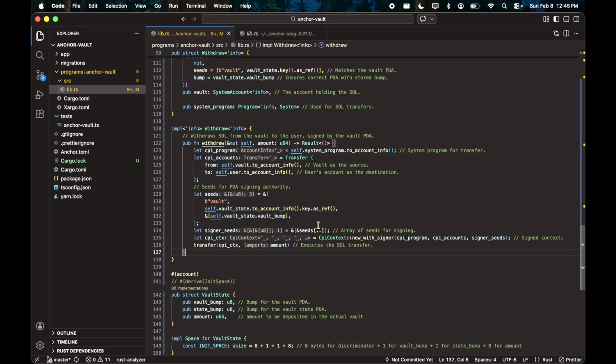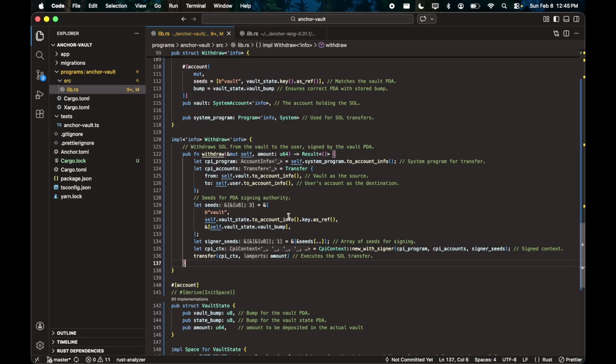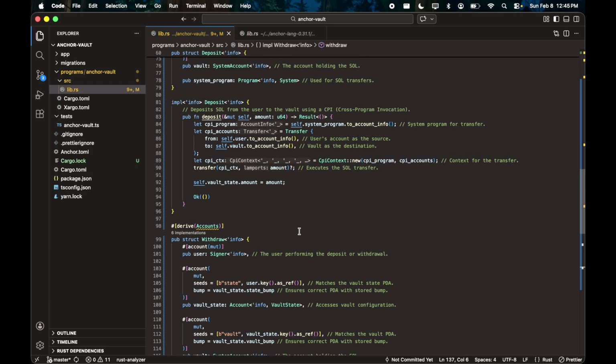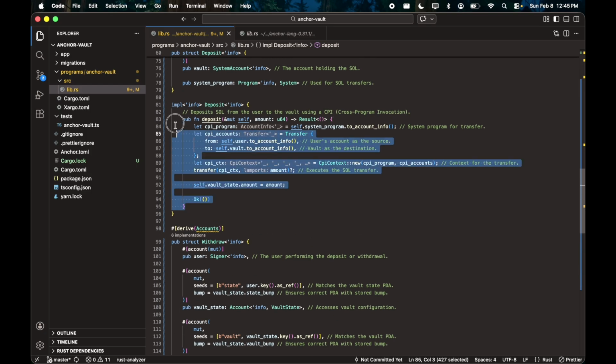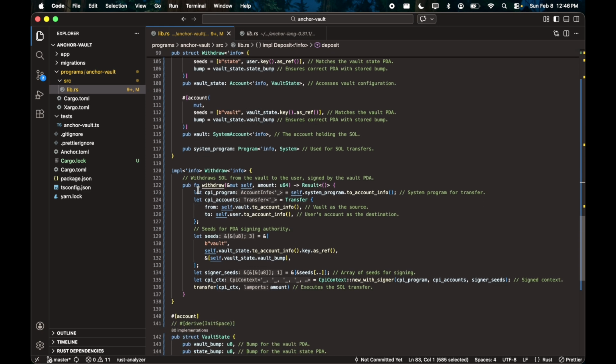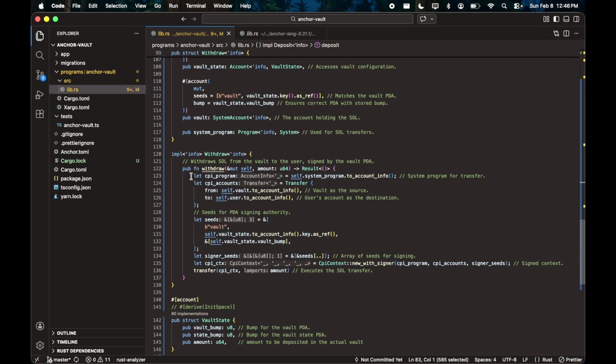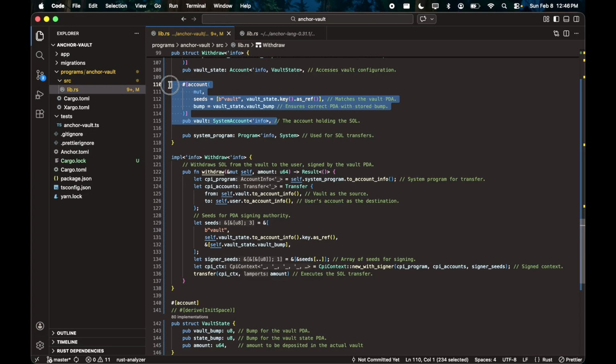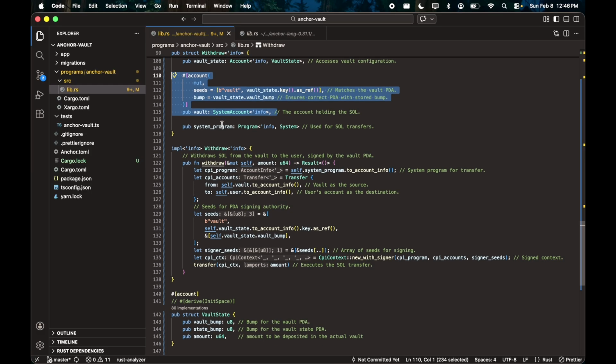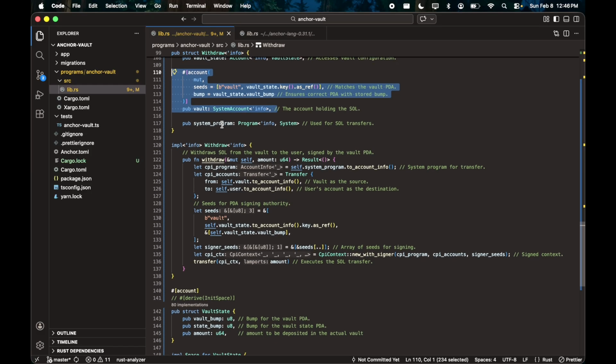When lamports from any account are about to get decremented, this account has to be a signer. If we are decrementing lamports from the user, the user was supposed to be a signer in this context. And since we are decrementing the lamports from the vault, we need the vault as a signer. But the vault is a PDA, right? And how can a PDA sign?